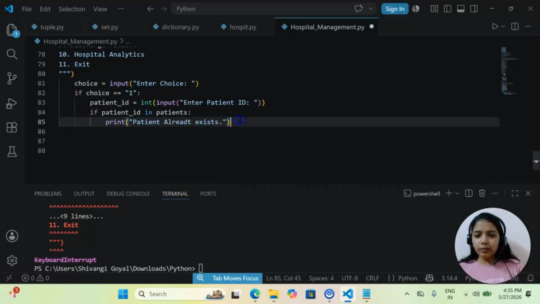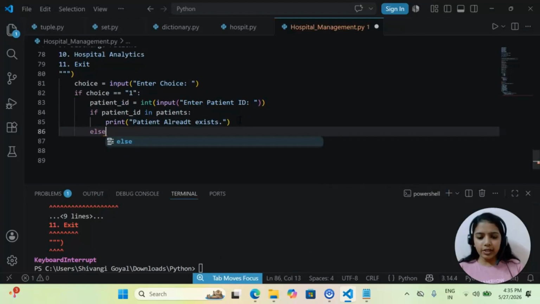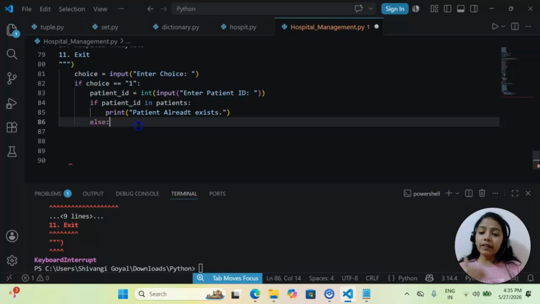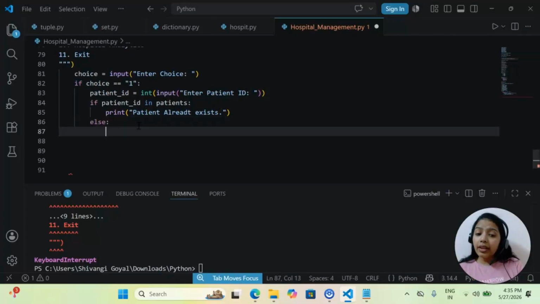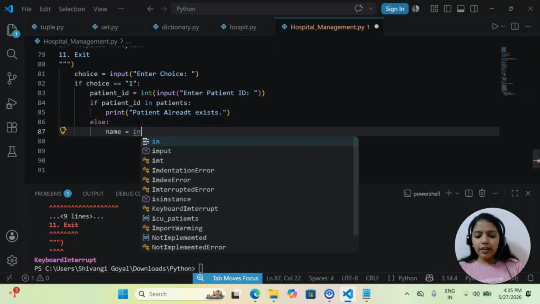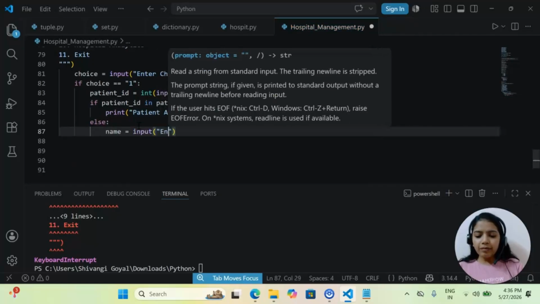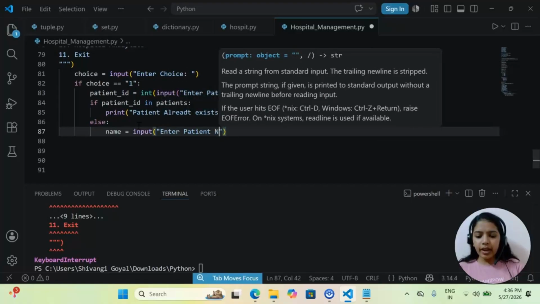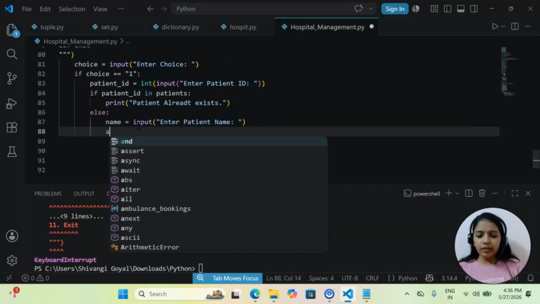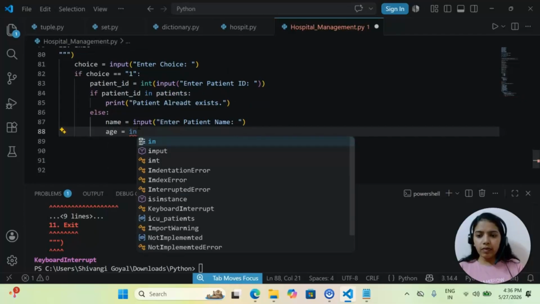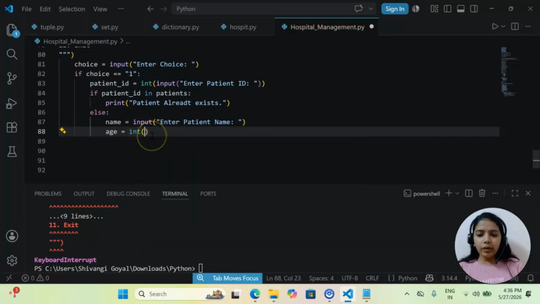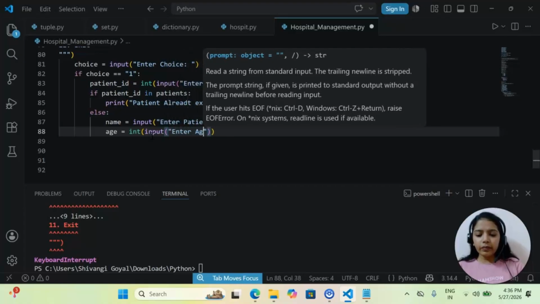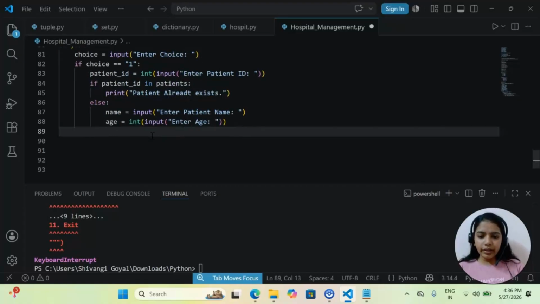Otherwise what we will do, this else is for this if only. It means if that patient ID is not available, then the main part starts. We will take from the user, first, enter patient name, then age. So the name will be a string only, but age will be an integer.